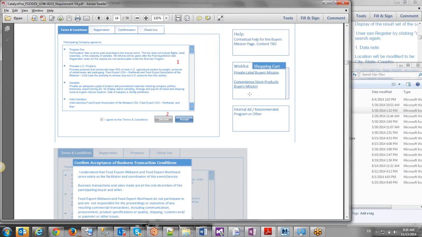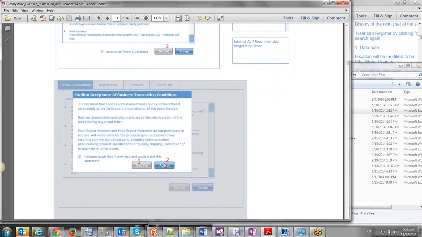On the first screenshot, you can see they must agree on the terms and conditions. They check the agree box and click accept. And once they click accept, there's a second pop-up. It's a confirm business transaction condition statement. They want it specified that this must be a separate page or pop-up where they must check a second checkbox to agree on that. So they must agree on these two things before they can continue.